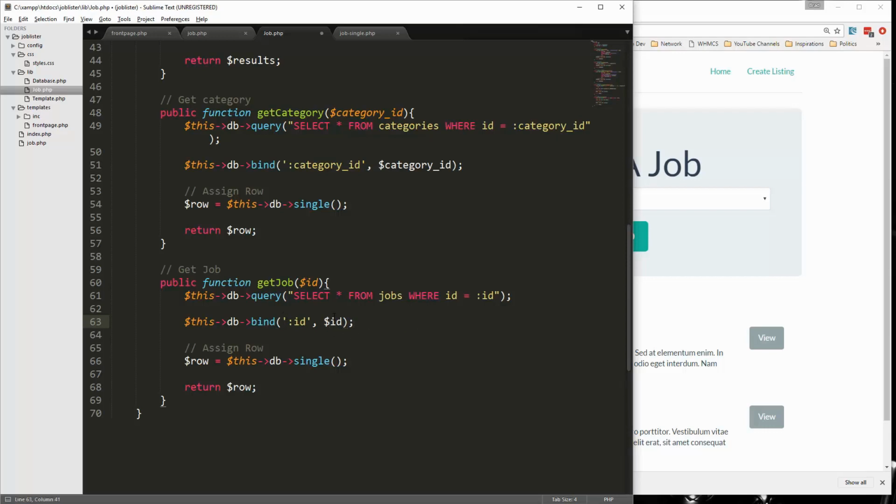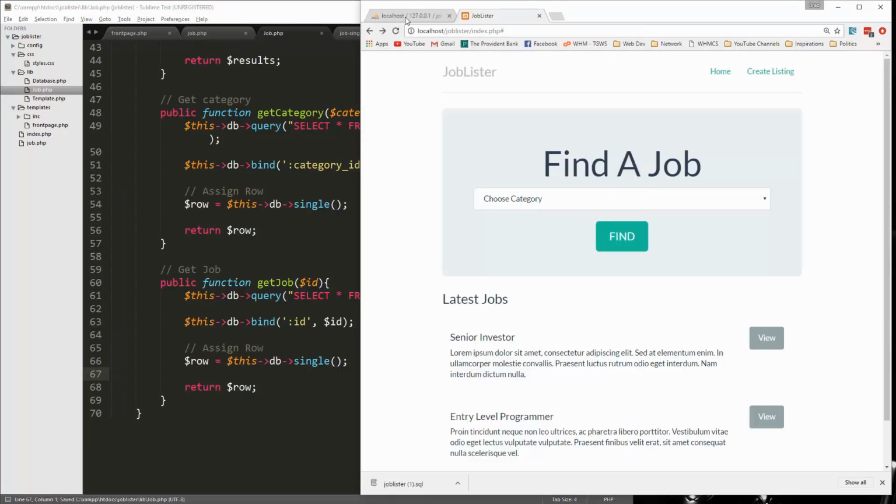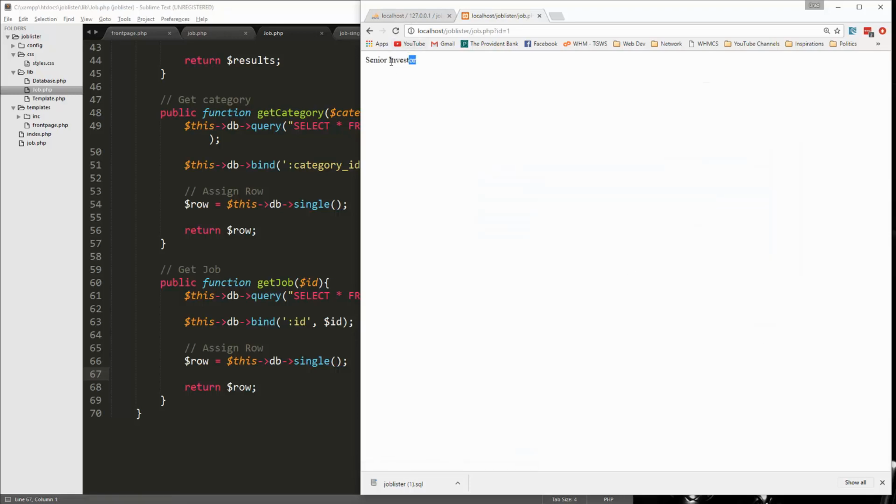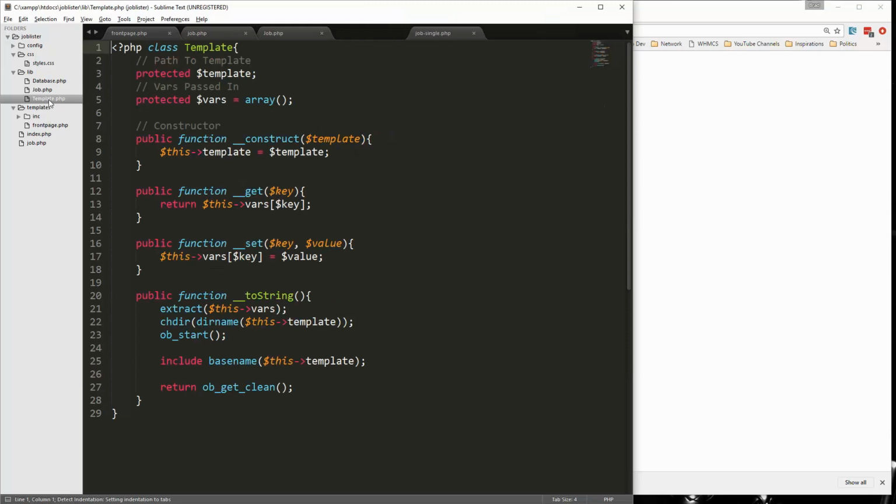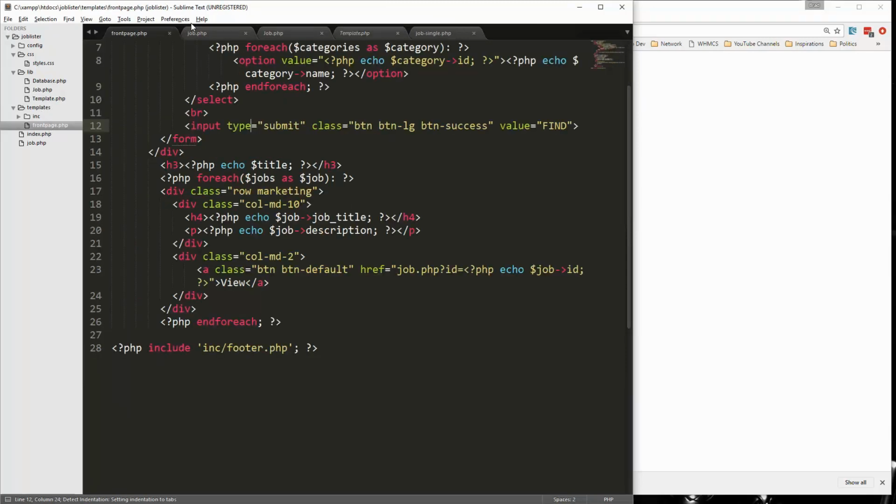Okay, bind ID to the variable ID, and then we're assigning the row and returning it. So let's save it, and now if we go and click view, you can see we're getting the job title. Now we want the rest of the template in this page as well, so we need to add our header and footer.